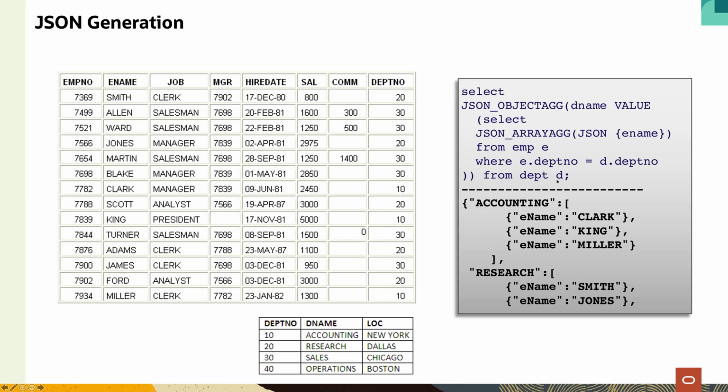So what I do is I first select from my department table using this JSON object aggregate function. It just generates one output out of these many rows. We will get one JSON object out. And the department name is the key. So this D name here generates accounting and research. Now, what is on the right side of the colon? What's the value? Well, that is now the result of a subquery. Now we query from our employee table where we join it with the department table on the department number.